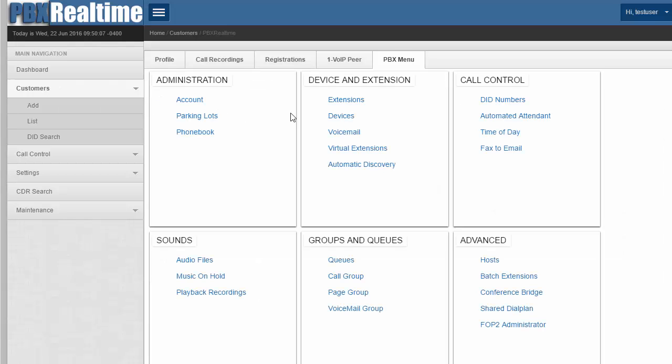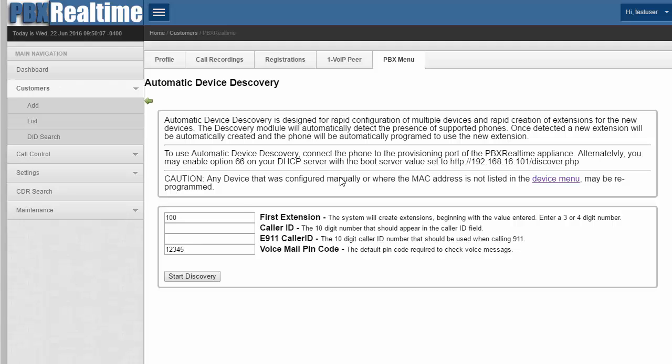To begin discovery, click on the Automatic Device Discovery link in the PBX menu. Enter a value for the first extension number. PBXRealtime will assign extension numbers beginning with the value you entered. PBXRealtime is aware of extension numbers that have already been used. If a conflict exists, PBXRealtime will automatically increment by 1 until it finds an available extension number.